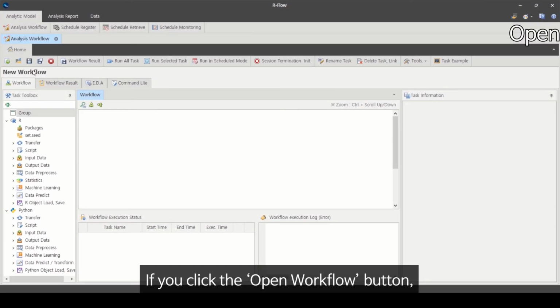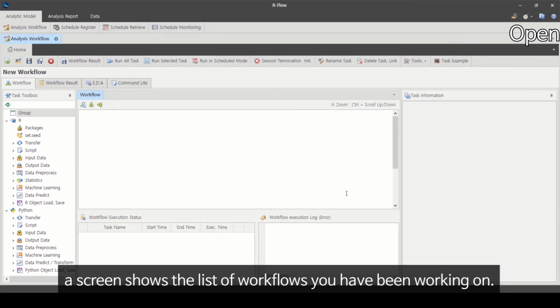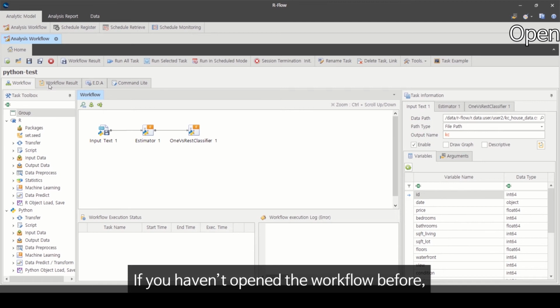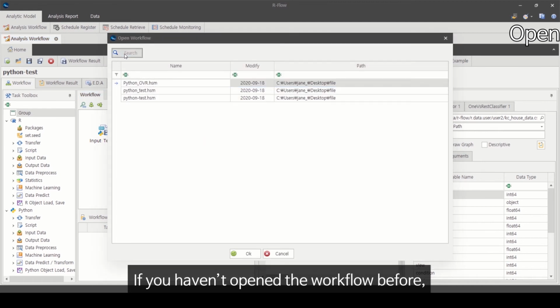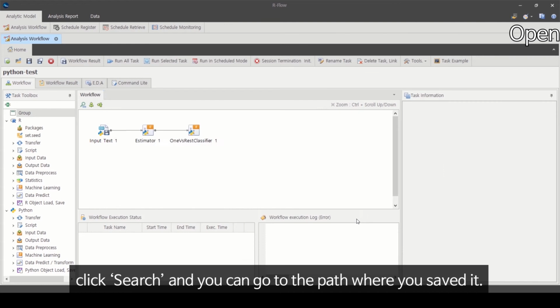If you click the Open Workflow button, a screen shows the list of workflows you have been working on. If you haven't opened the workflow before, click Search, and you can go to the path where you saved it.